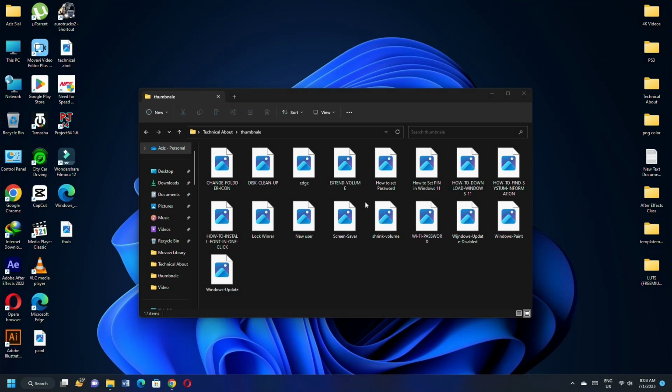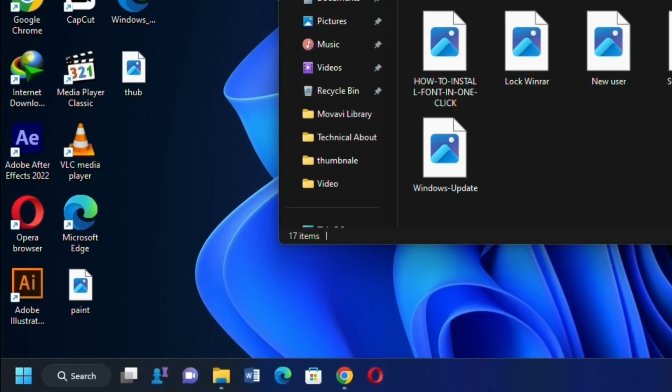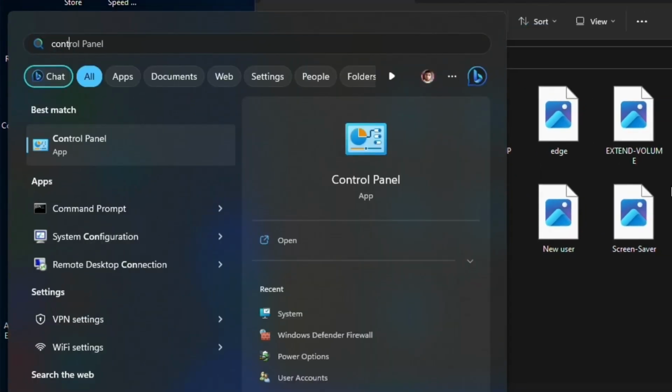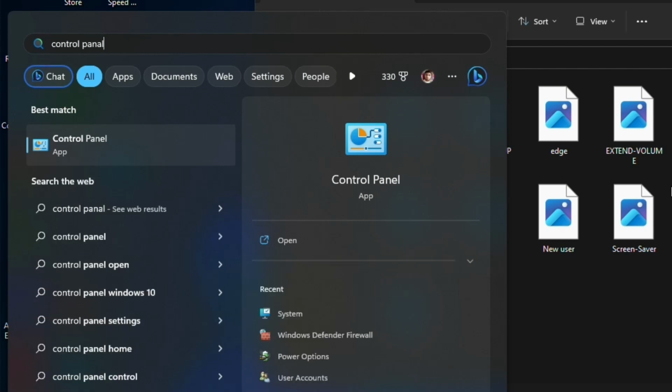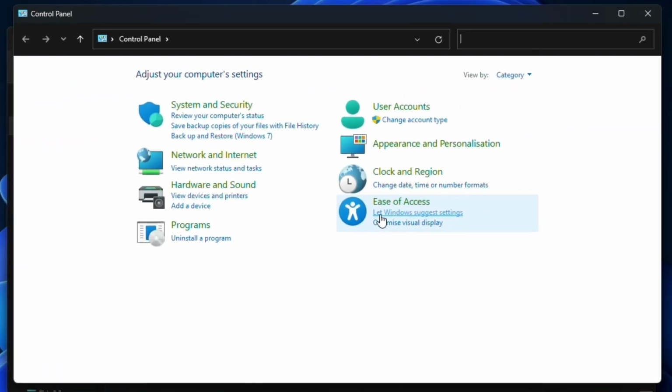In this video, how to enable thumbnail view for files in Windows 11. Click on the Start button in the taskbar to open the Start menu. In the search bar at the top of the Start menu, type Control Panel and press Enter. In the Control Panel, click Category and select Large Icons.